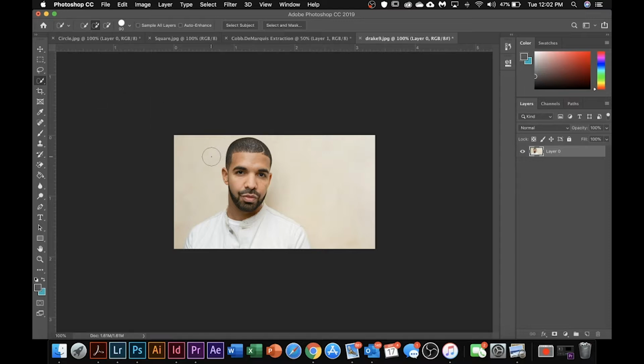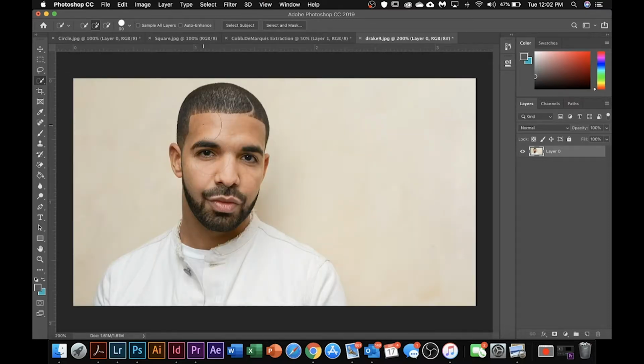Being on your quick selection tool, there's that circle with that plus sign in it again. Remember, open bracket makes it smaller, close bracket makes it larger. When selecting, you want to keep the entire circle inside of what it is that you're trying to select. As you can see, if I click right here, I now have the dotted lines around the edge, to where it has automatically picked up on the edges of Drake.